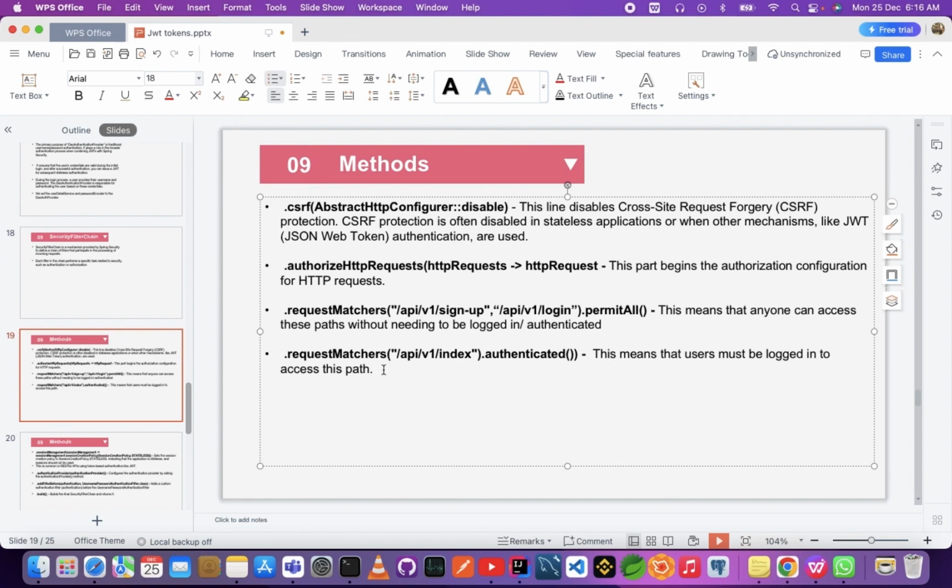An example is the index page, or what I mean by index page is the dashboard. So immediately a user logs in, they are taken to the dashboard. So it's only that authenticated user that can go to that dashboard. Any other user that just comes into the site without logging in will not be able to access this endpoint here. Okay, so guys, do you understand this now?